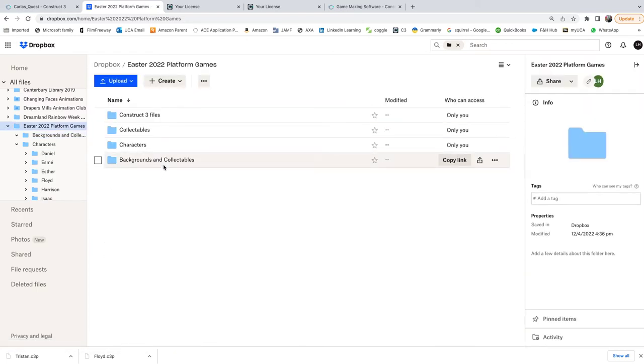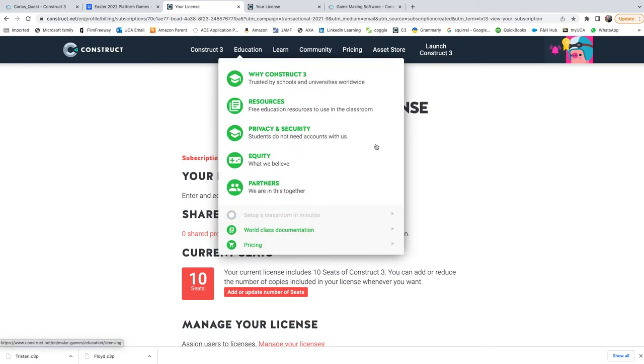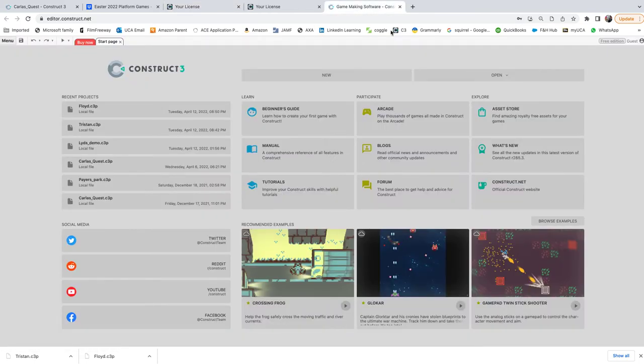Now, let me show you how you can actually open your game files to play with them and to make any adjustments you want to. You should have a link in your email to Construct3, and that will take you through to what will look like this page here.